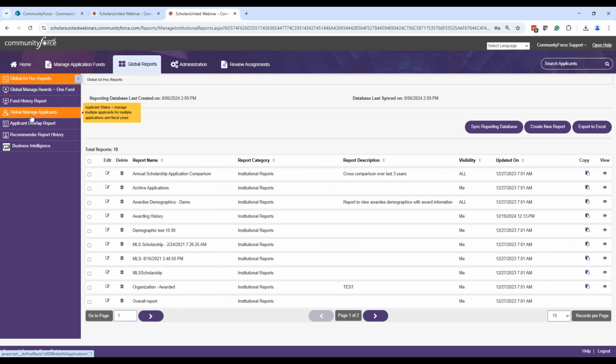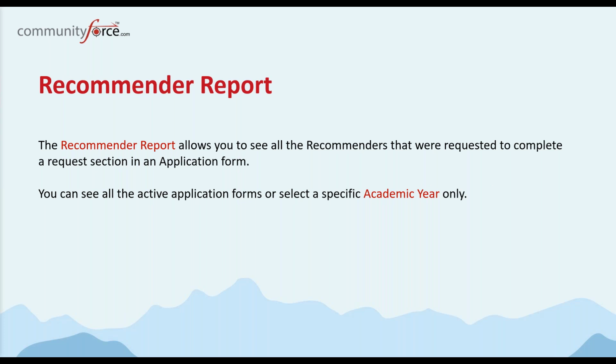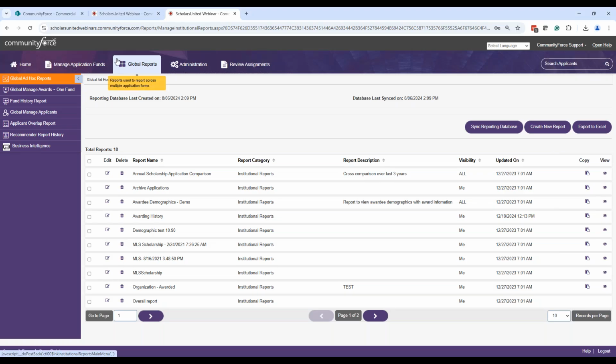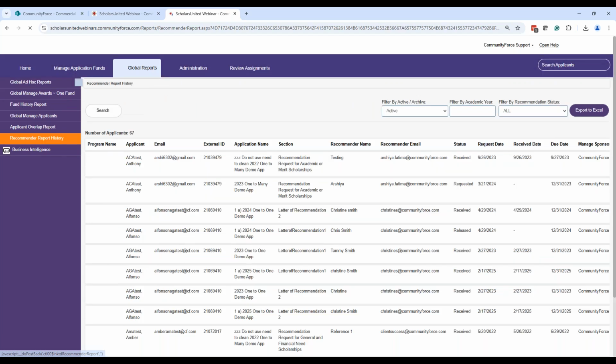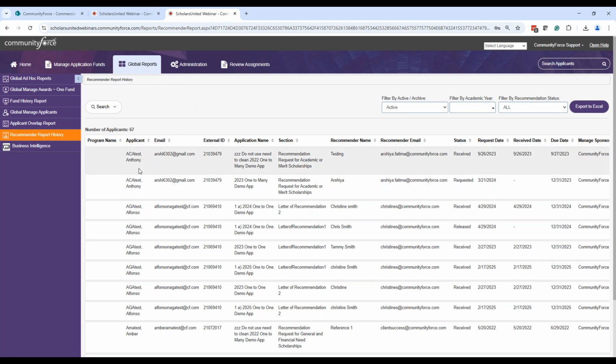Now, also on this screen is a nice report that I did see a question somebody had in regards to the recommender. So the recommender report is a report that lets you see all of the recommenders on one report for all of your applicants during a specific academic year. So if I go back here under Global Reports, this recommender report history, if I select it, it's going to give me the applicants, and then I might want to filter by an academic year.